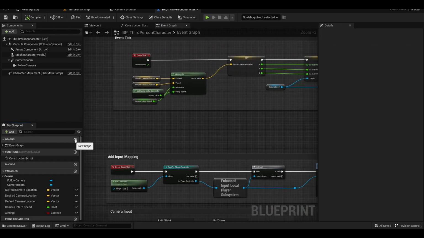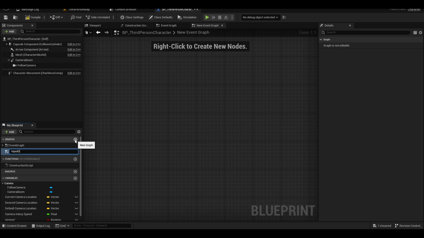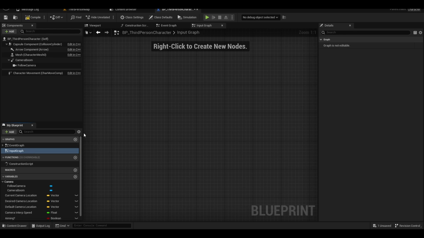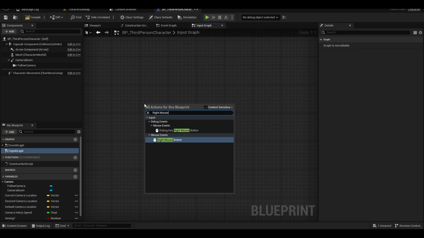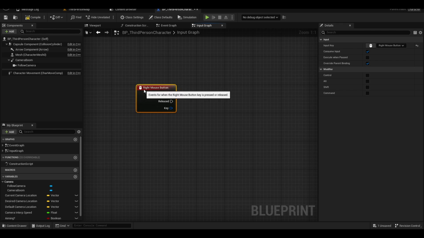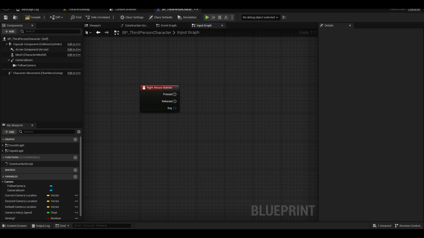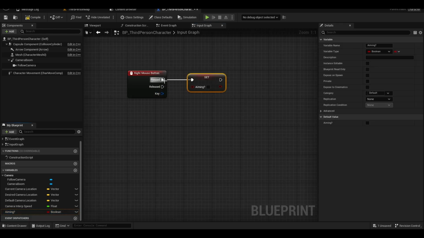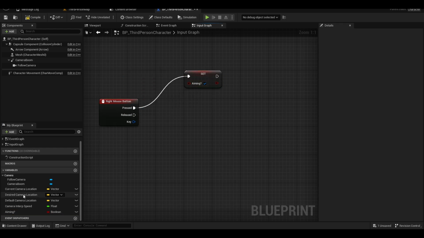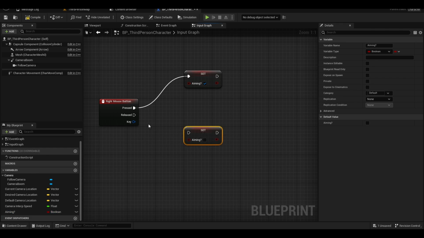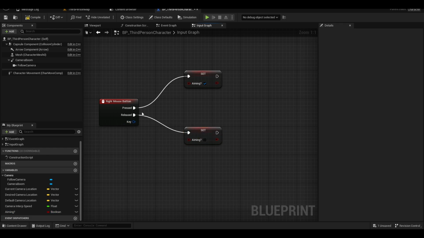Alright, next I'm going to create a new graph. I'm going to call this input graph. This is where I'm going to keep all the inputs for the project. First one being our aiming input. I'm just going to use the right mouse button. Here we're going to set our aiming variable on pressed. We're going to set this to true. And on released, we're going to set this to false.